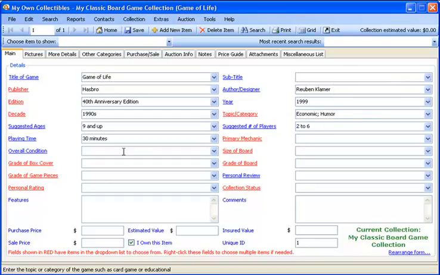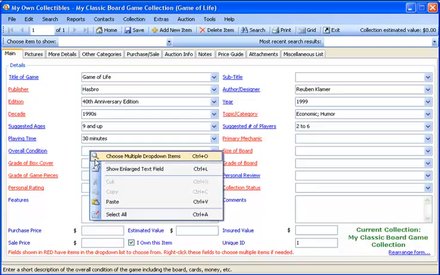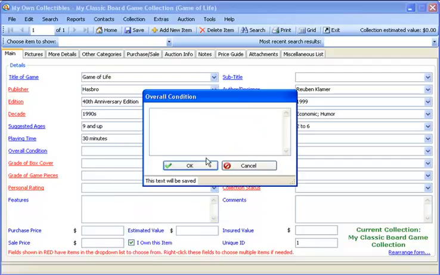Now, overall condition, I might actually want to type in more information than I can actually see in the box. So a better way to do that for fields where you type in a large amount of information, maybe over 100 characters, is I can right click and click Show Enlarged Text Field. And this way I can actually see everything I'm typing a lot easier, and I can type everything in here, and then I can click OK.